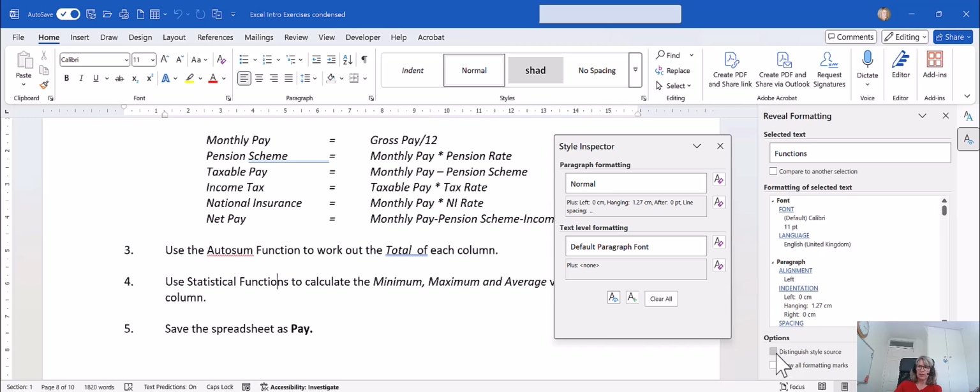Now what I'm also going to do is choose, down the bottom, distinguish style source. So if I just click on this button, there's two tick boxes here, one in options, click on distinguish. So what I can see now is where the information is coming from. So I can see that the font and the 11 size are coming from the normal style. That's coming from normal, and if I scroll down, I can see that the paragraph is holding the alignment, the indent, the spacing.